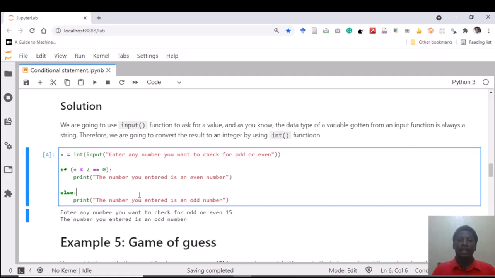Remember, in the previous section, we learned a function called input, which helps us to take information from the user. And as you know, whenever you are making use of the input function, whatever you receive from input will always be a string. Since you cannot get a modulus of a string, we have to convert that string that we have obtained to either a float or an integer. And that is what this is doing.